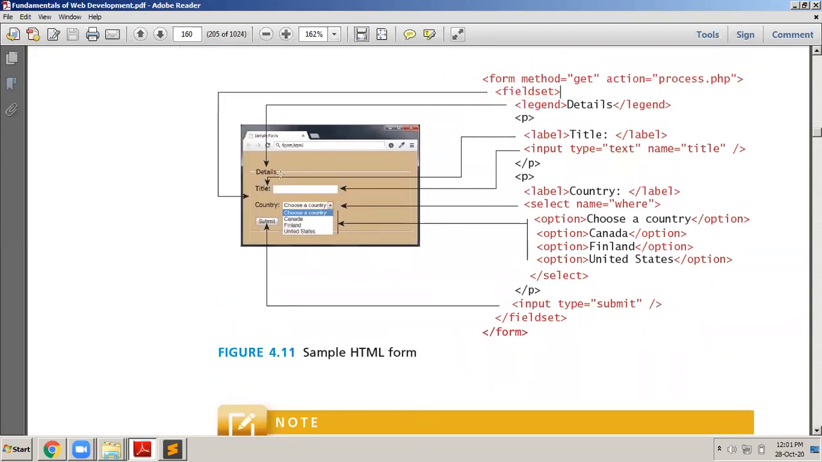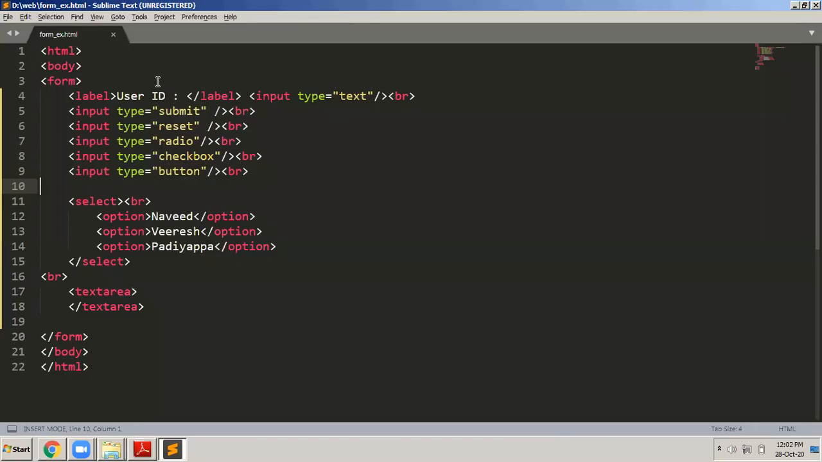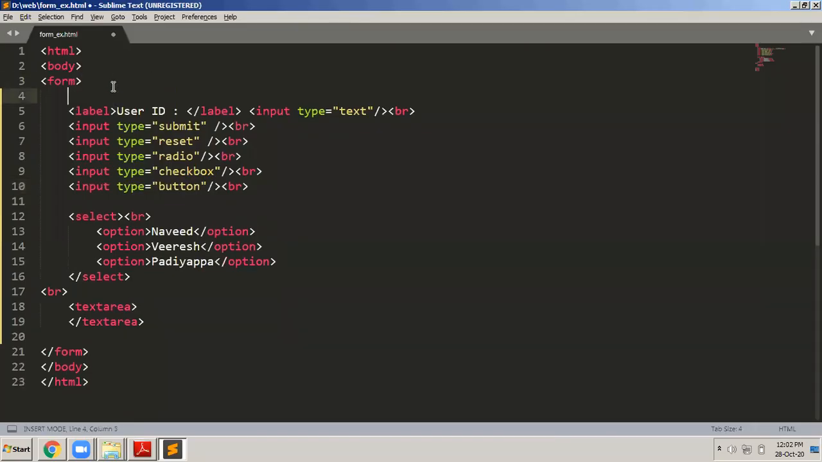It is called a field set. Here you can see the output. I don't have a field set here; what I have is a simple form directly. If I want a field set, then I can have one here, no problem.